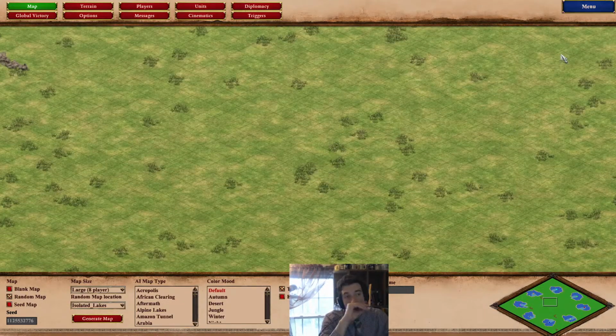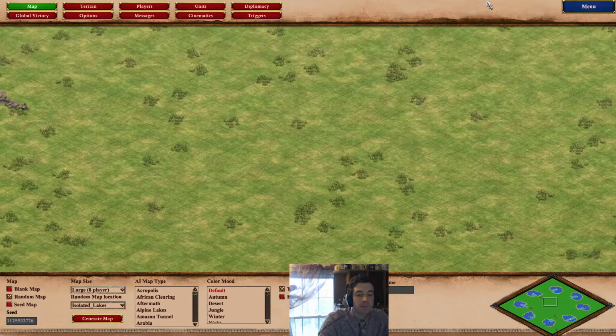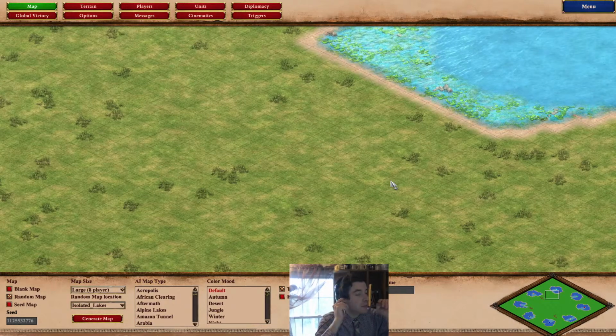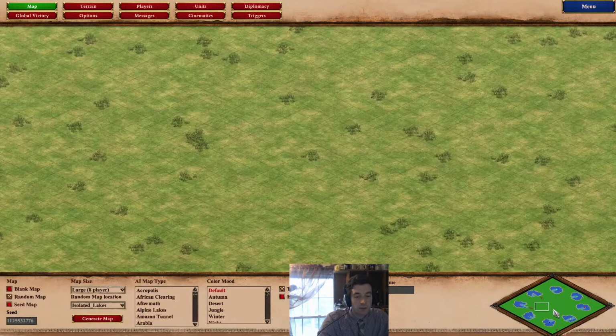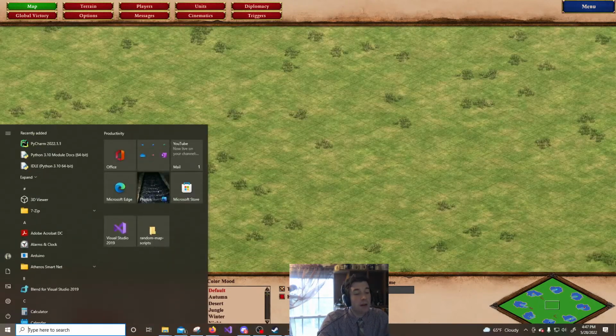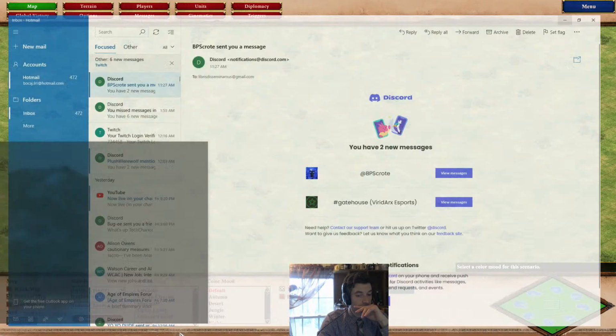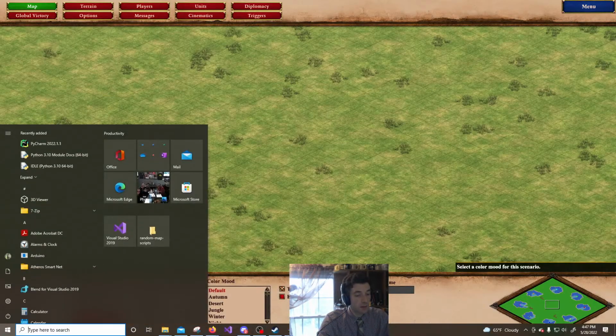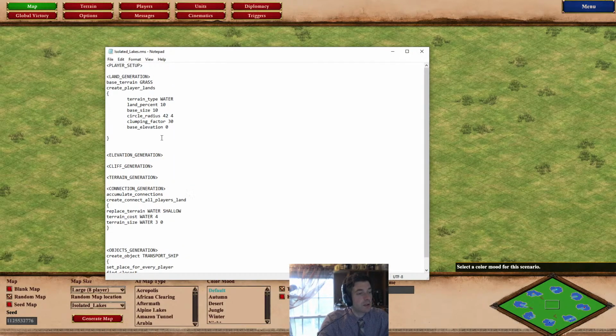So let's see what we can do about putting your island in the middle now. Let's see, we want this document here. So to do that, we're going to create a neutral land.